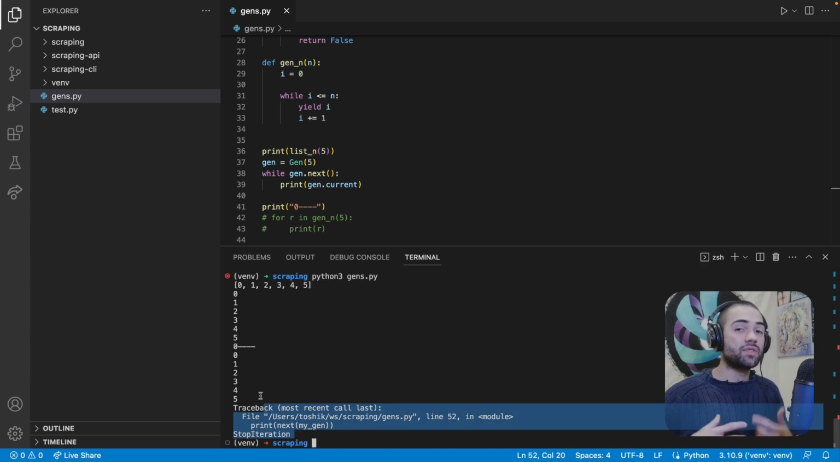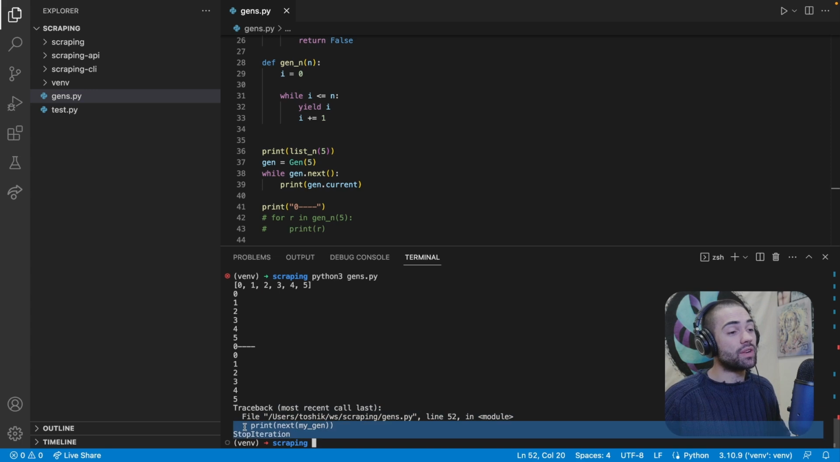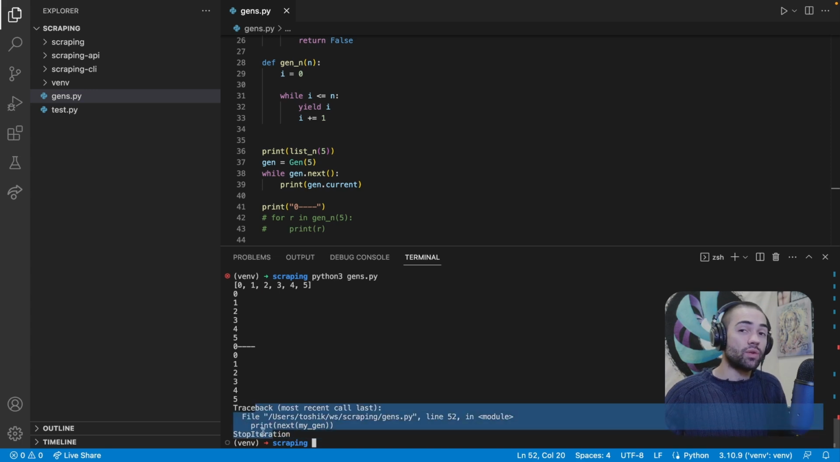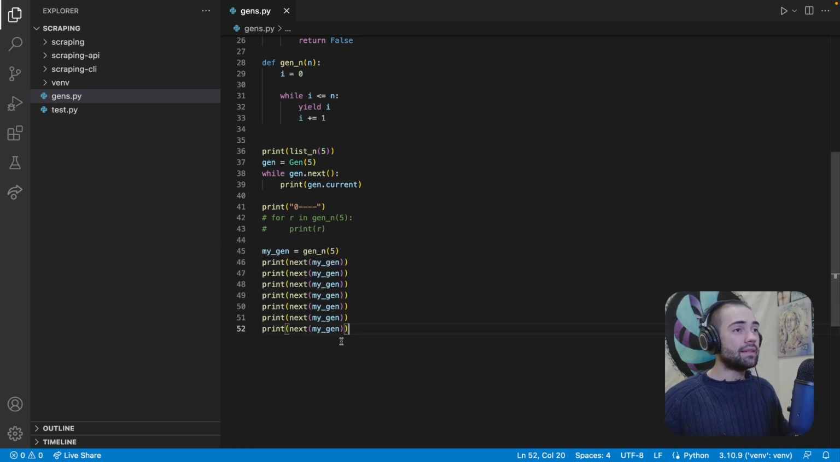We're calling the next function one more time than it needs to be, causing a StopIteration exception. This is essentially, if you're using generators, you need to listen for this exception for when the generator stops generating values. This is how it signals that. And that is pretty much generators in a nutshell in Python.